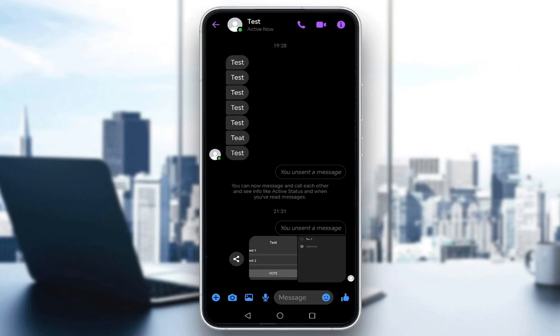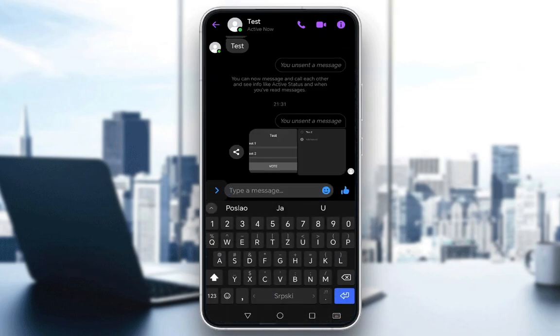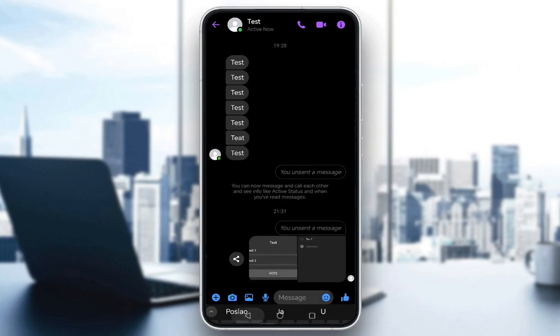Now, as you can see, you can very easily just tap here and then just reply to a message if you enter the actual chat, and that is the standard way of actually returning messages.